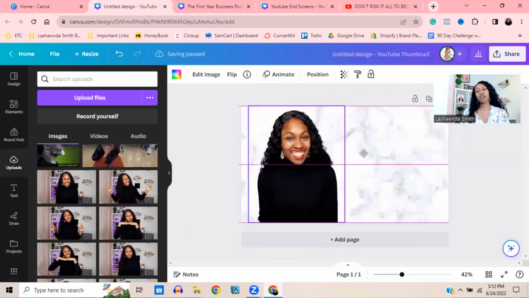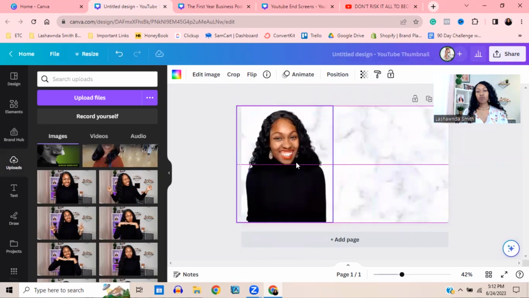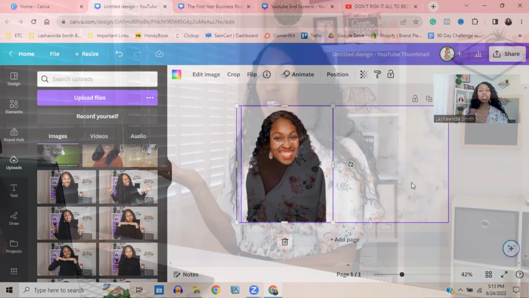So you want to make sure that regardless of whatever side you put on here, you want to make sure that you have room to have a video somewhere on the screen. So be very mindful. You don't want to over clutter your end screen, because you want to make sure that you have room for the video portion.